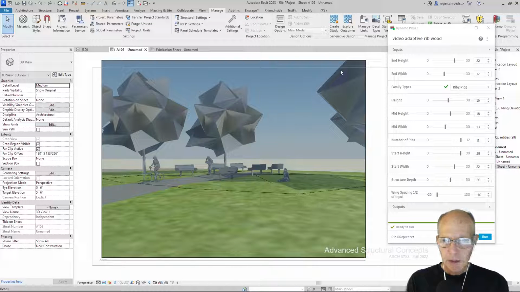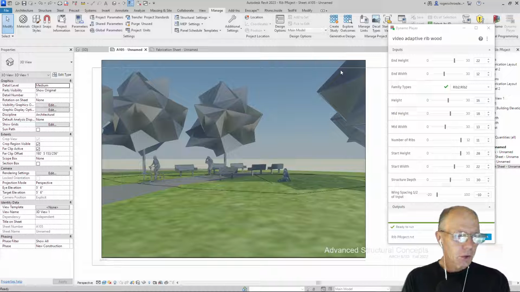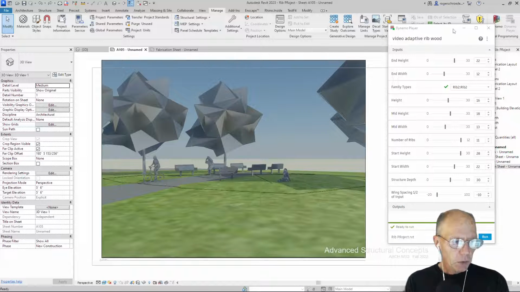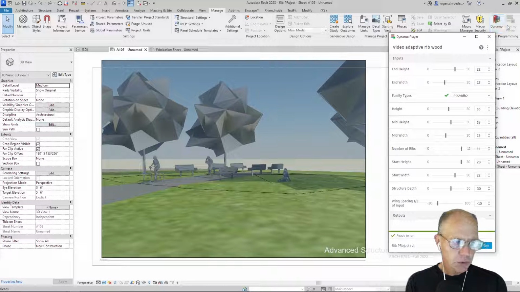So, like I said, we can actually use what's called the Dynamo player, which is actually, you don't need to have Dynamo running. Once you've created the script, you can actually use it interactively with your design. So here I am with the interface open, the Dynamo player, and I'll show you how to start that up. It's the one that's grayed out up there on the top right. But I made all of the controls inputs now, and I've deleted the existing ribs that were in here.